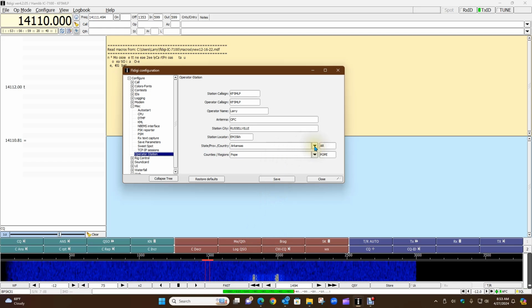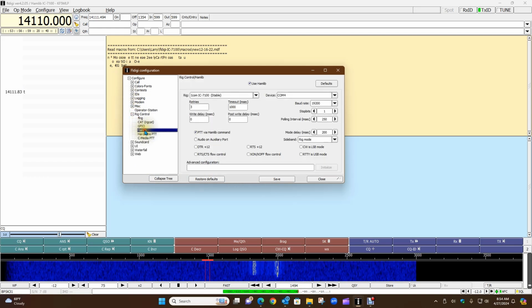You can pick your state, and then you can pick your county. Again, it's about time to hit save in case something happens. We can minimize that, and then we want to go to rig control. I use Hamlib. Now that's Ham Library. I picked my ICOM 7100. It says it's stable, and this is COM port 4.